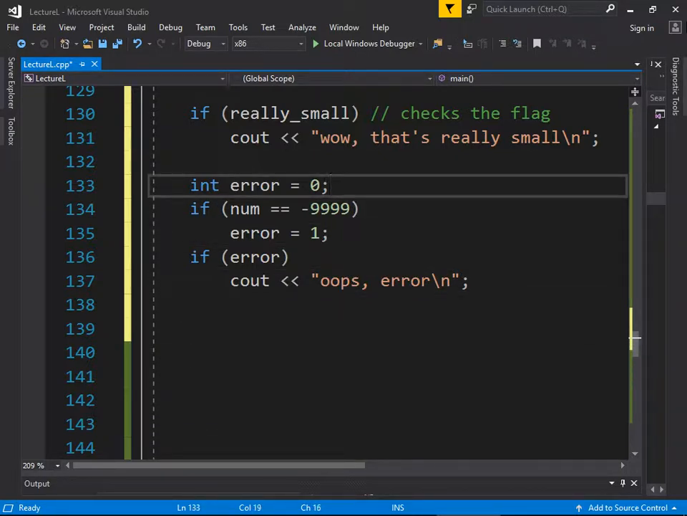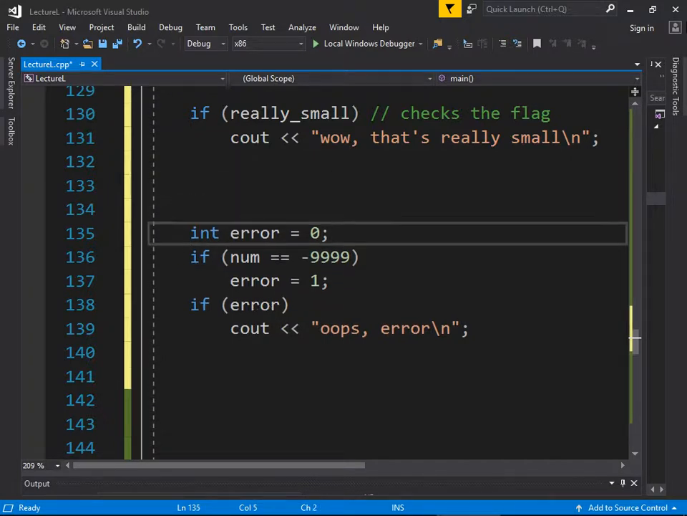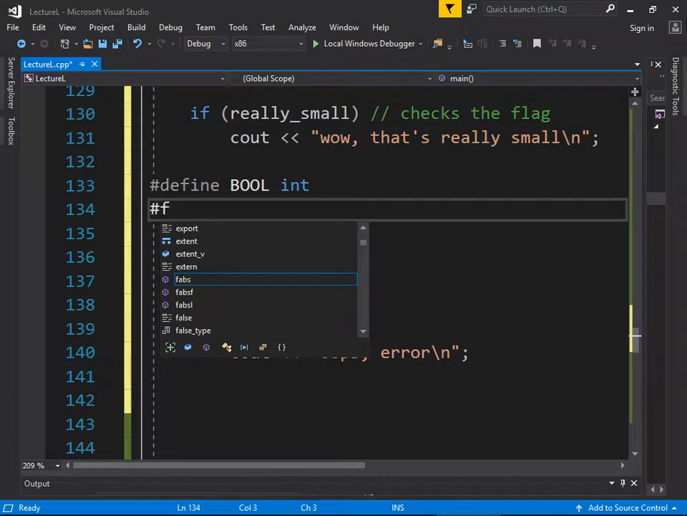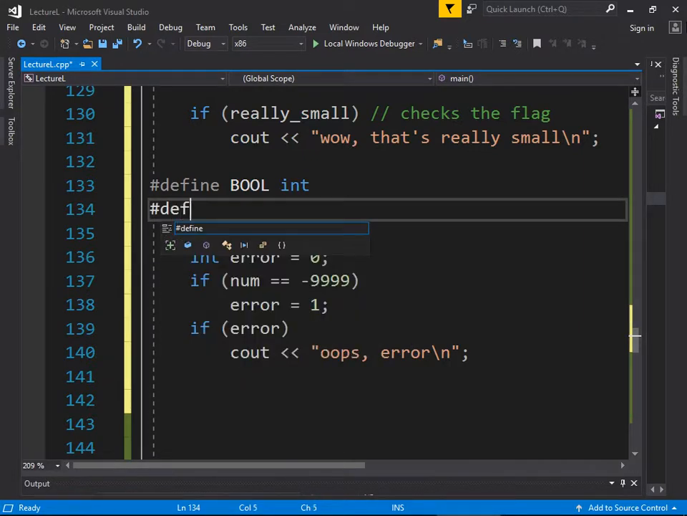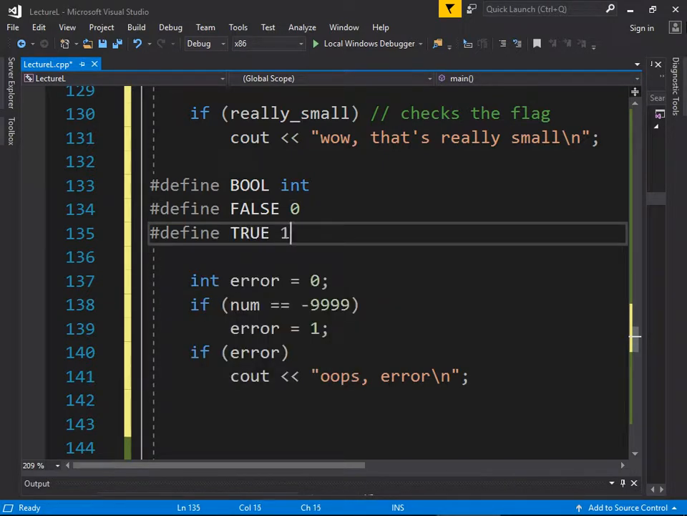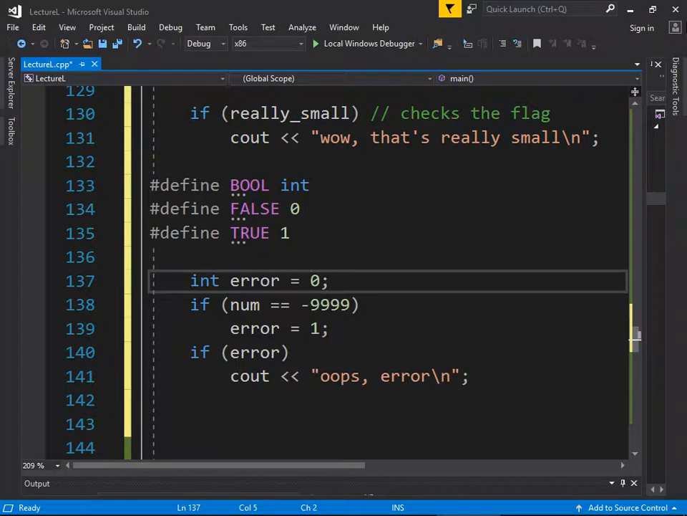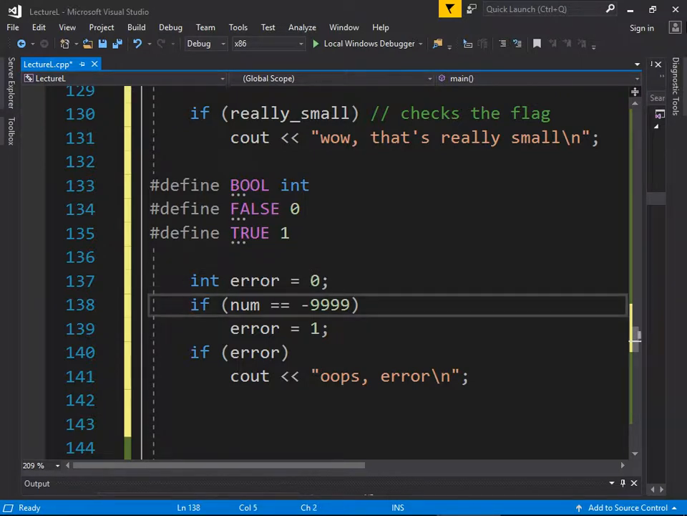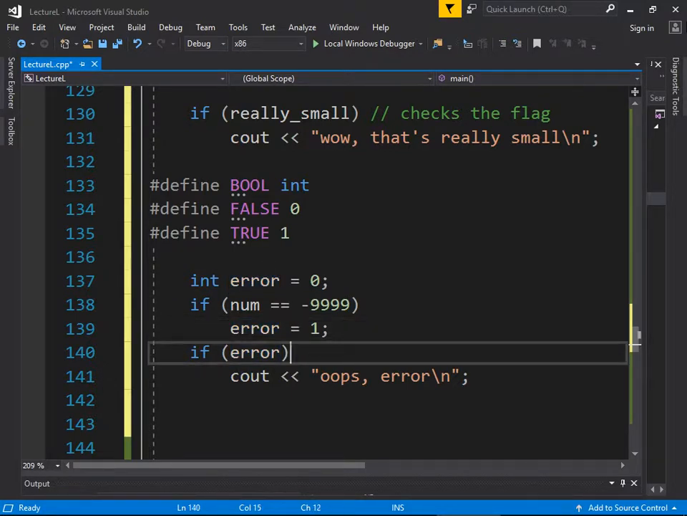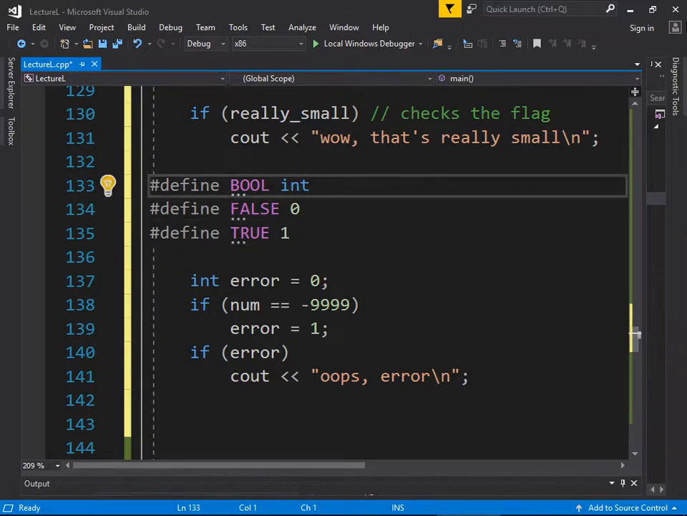That's how people did it before the bool data type was added to the language. 0 meaning false and 1 meaning true. And what you would often see people do is they would #define bool to mean int. They would #define false as a 0, and they would #define true as a 1. And so then you could do bool error equals false, and then if num is greater than whatever, error equals true. Yeah, don't need to do that. We have that in our language now. I'm going to delete those.